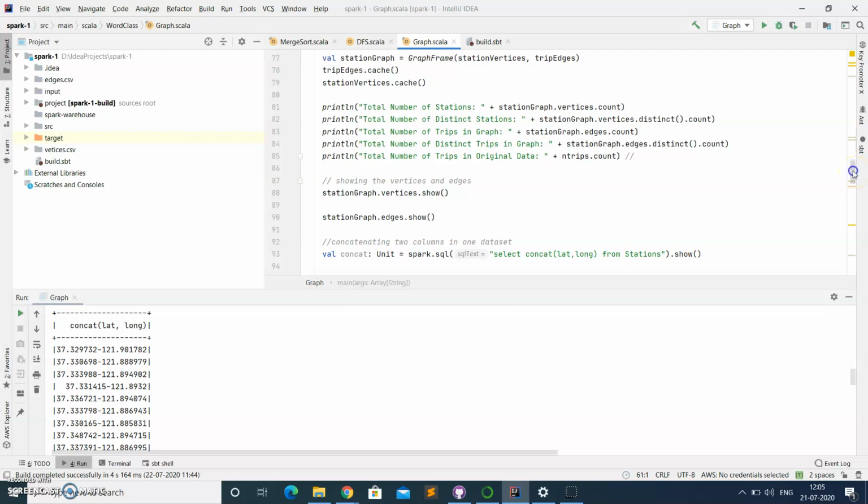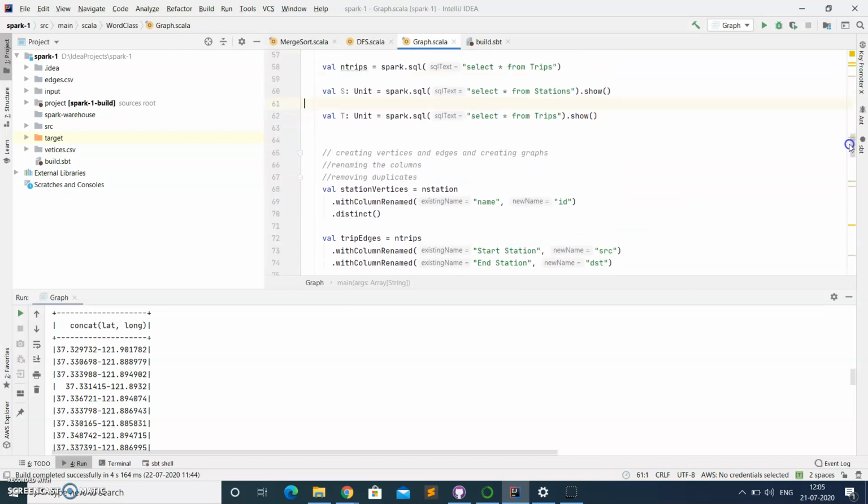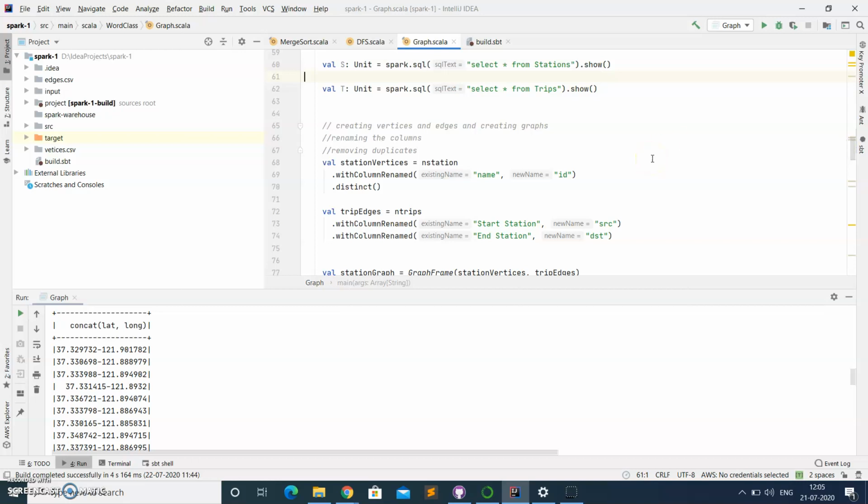The next one is removing the duplicates as well as renaming the columns. For this, n station represents the total stations that are stored from the station data frame. From this, I have done both renaming the columns and removing the duplicates together, where I'm renaming the column name with ID, and I'm taking the distinct values also, which will help to remove the duplicates, because if there are any repeated values with respect to ID, since ID is a unique value, it's going to remove those duplicates, thereby printing the data without duplicates.